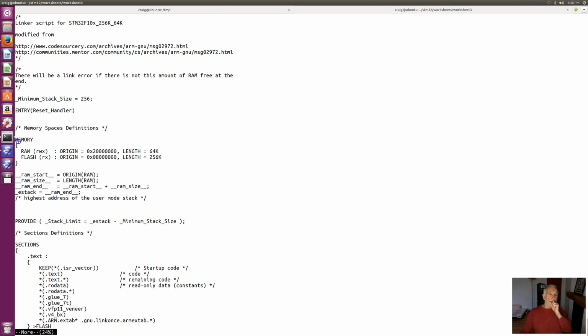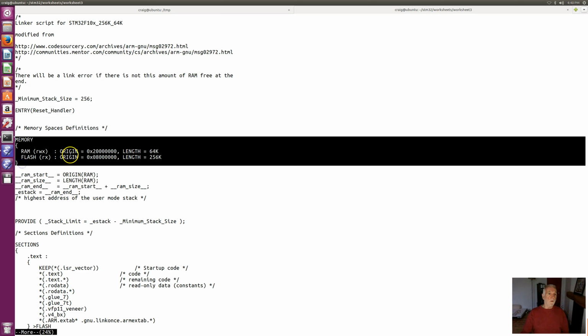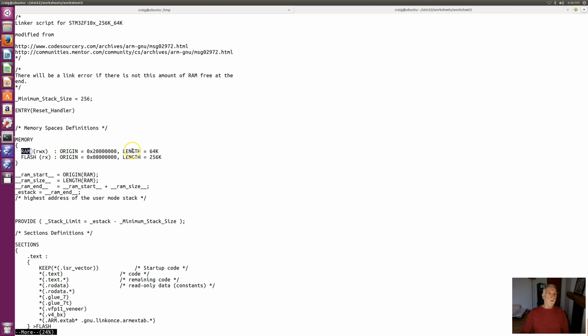This is now defining what memory there is on the board. So it's saying we've got some RAM, it's 64K, it starts at this address, it's read, write and executable, so we can execute code from it, we can read from it, we can write to it. Flash is 256K, it starts here, and obviously these addresses are gleaned from the data sheets and the various manuals for the processors and boards that we've got.